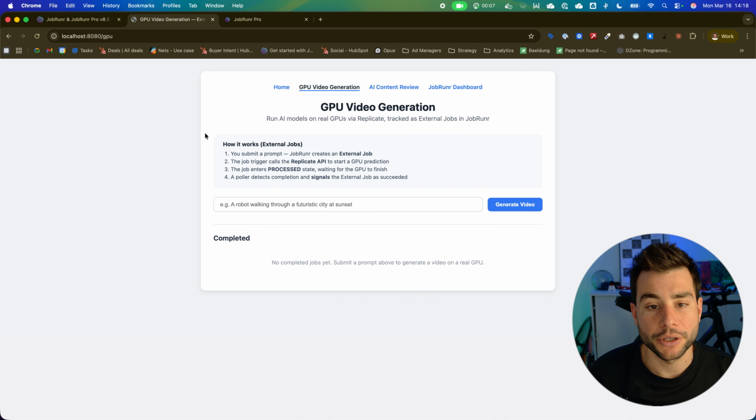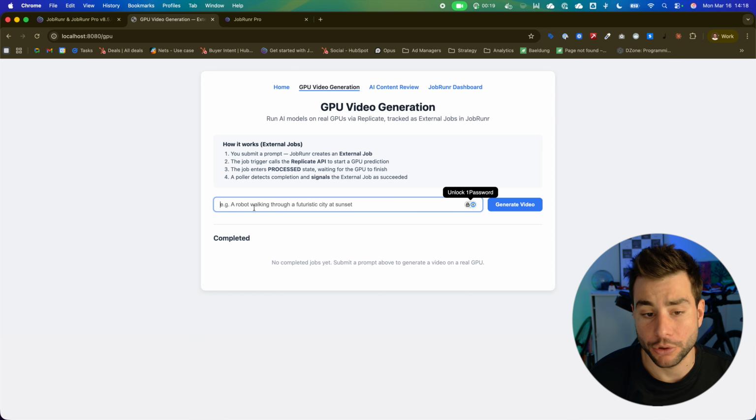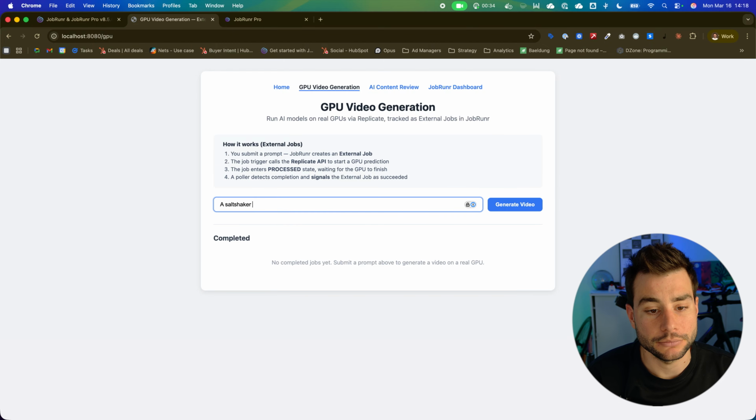Let's start with showing you what the result looks like. I prepared here the two specific use cases that we're going to walk through, the GPU video generation and the AI content review. That's the human in the loop. So how this will work is I'm going to trigger a job right now. You will see it will then move towards the process state where it waits until the external job on the GPU is finished, and then it will show the result here. So I'm going to put a prompt in here.